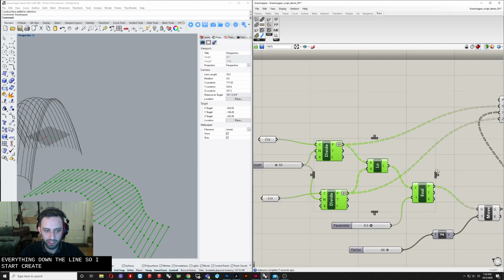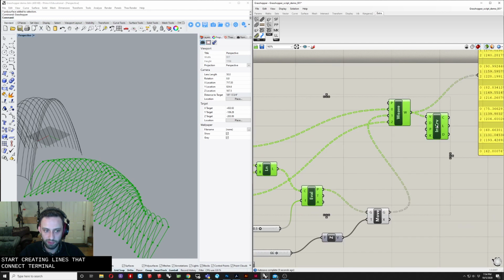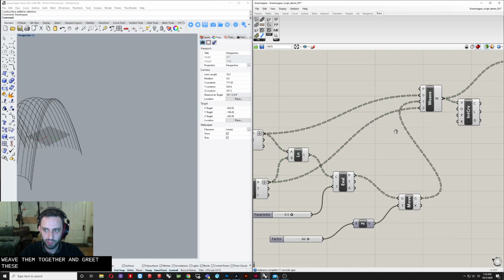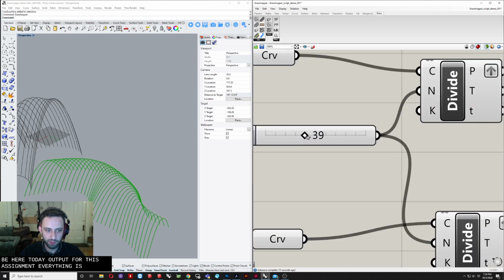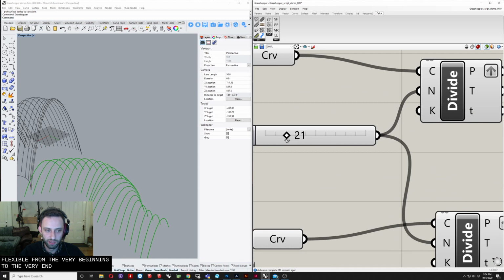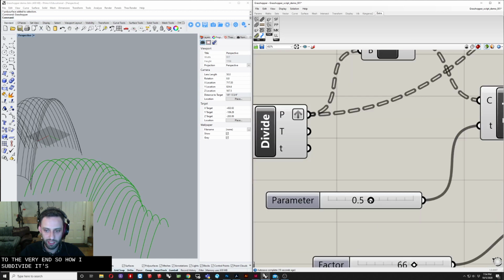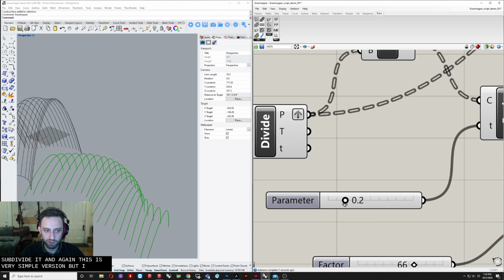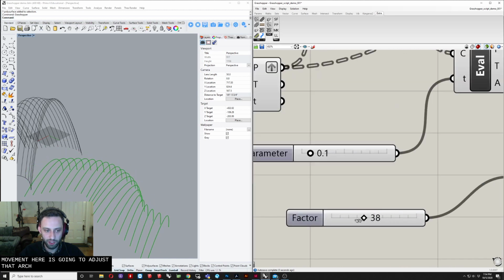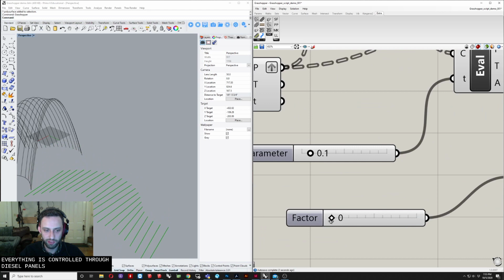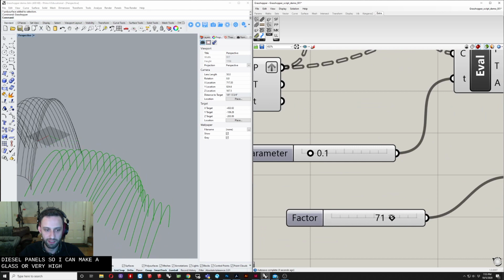So as I start creating lines that connect them and ultimately weave them together and create these arches, which is going to be our output for this assignment, everything is flexible from the very beginning to the very end. So how I subdivide it, and again, this is a very simple version, but I have some movement here that can adjust that arch. Everything is controlled through these little panels. So I can make it go flat or very high.